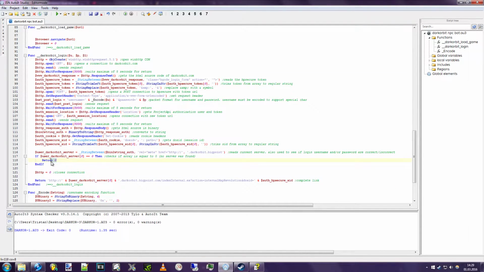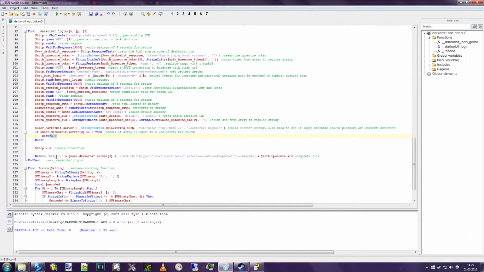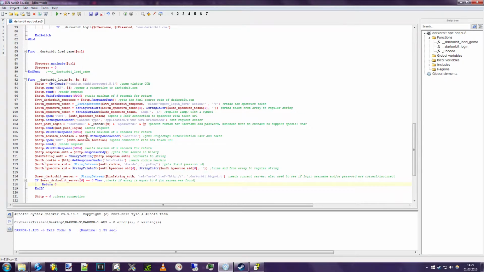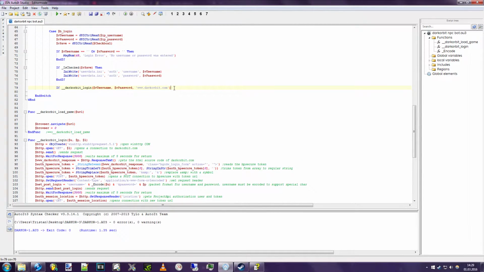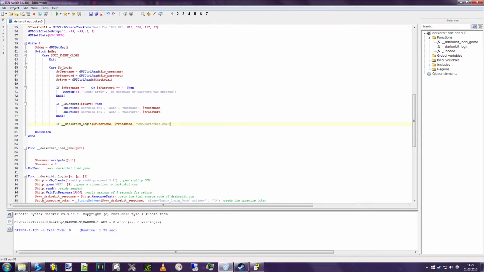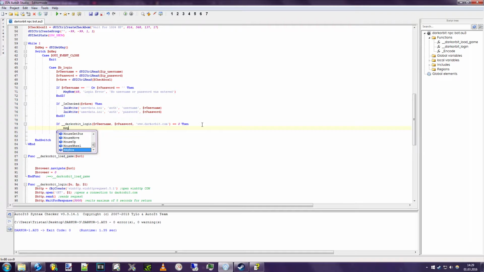So going down, we can see we have a couple of return values, two to be exact. So if the return for this is equal to 0, then we want to output a login failed message.